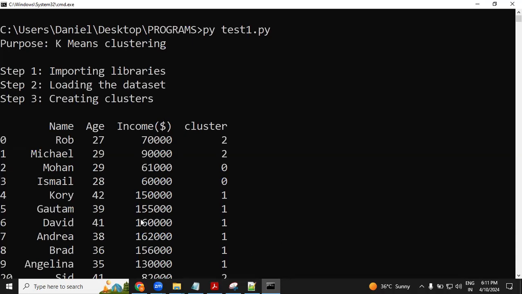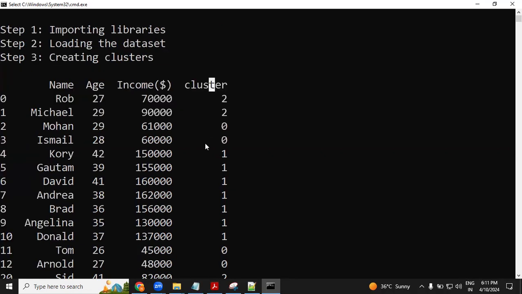Now, here you need to be focused. Initially, the data set had only 3 columns. How many columns? 3 columns. What is the first column name? Name. Second one, age, third one, income. And the last column name is cluster. This we added. I have one question for you. Please look at this one. What is the age? 27. What is his salary? 70K. Which cluster does he belong to?